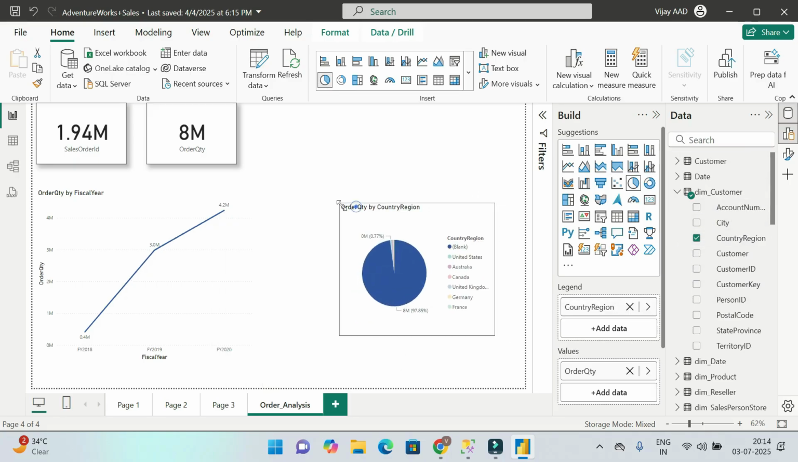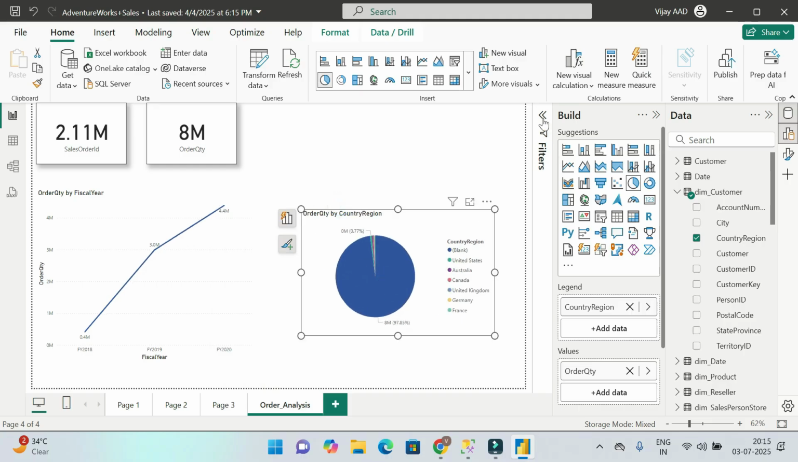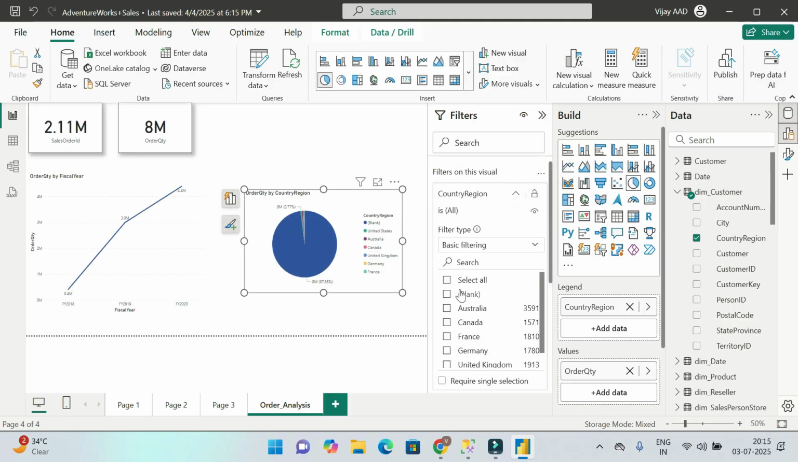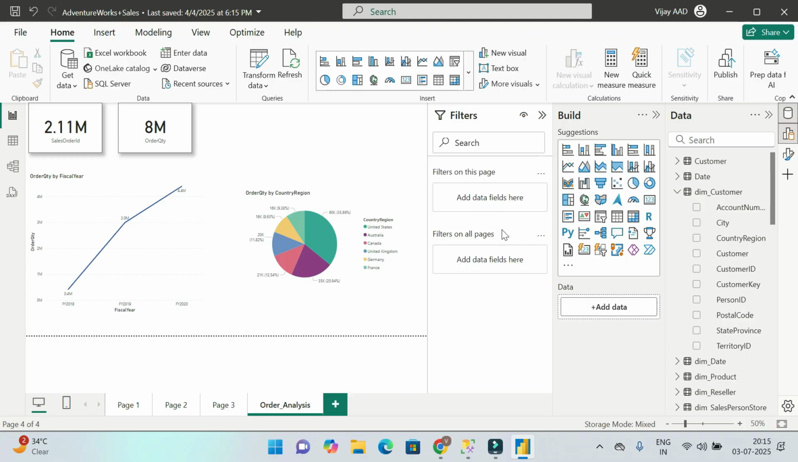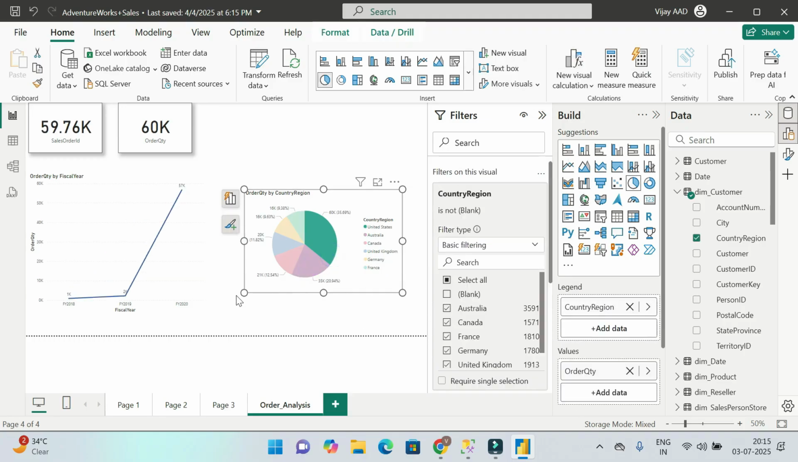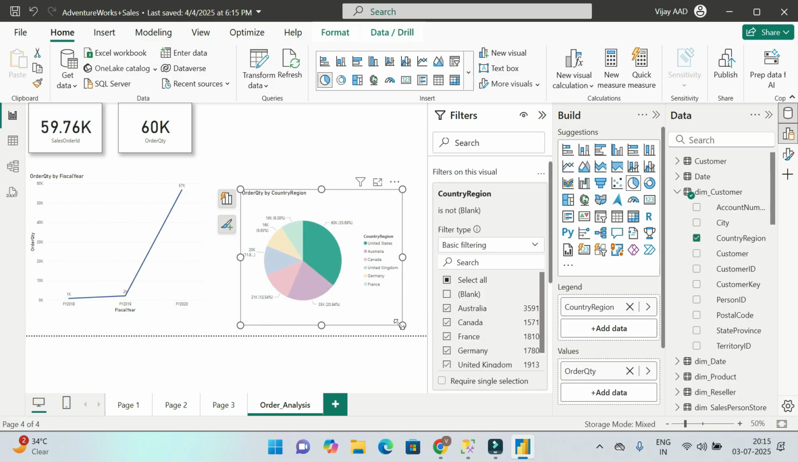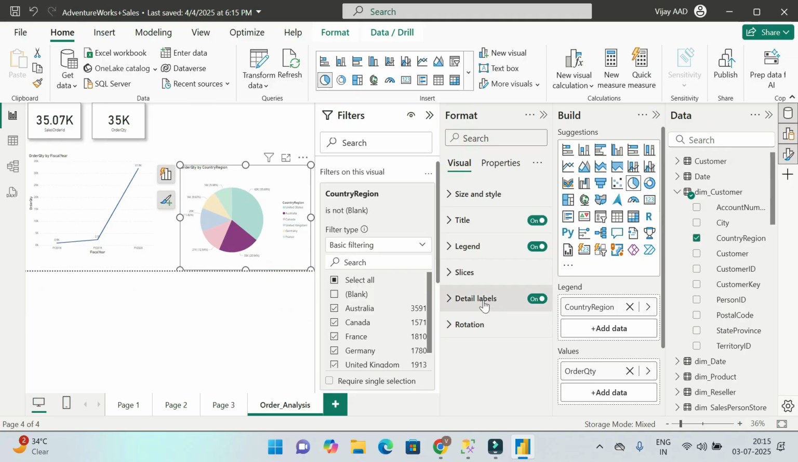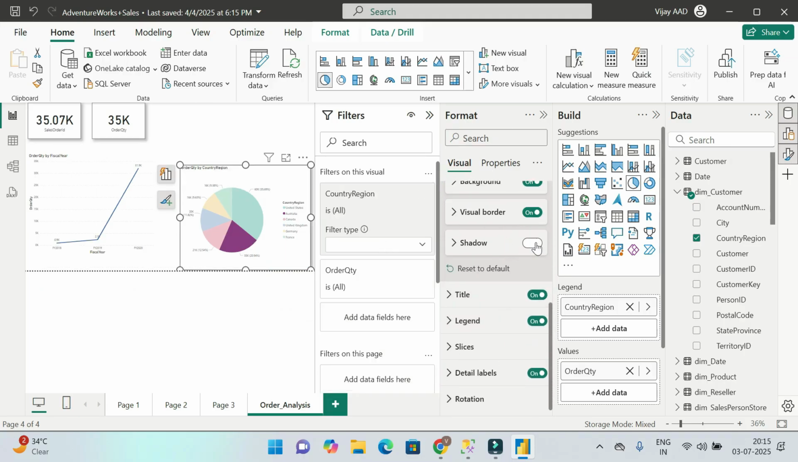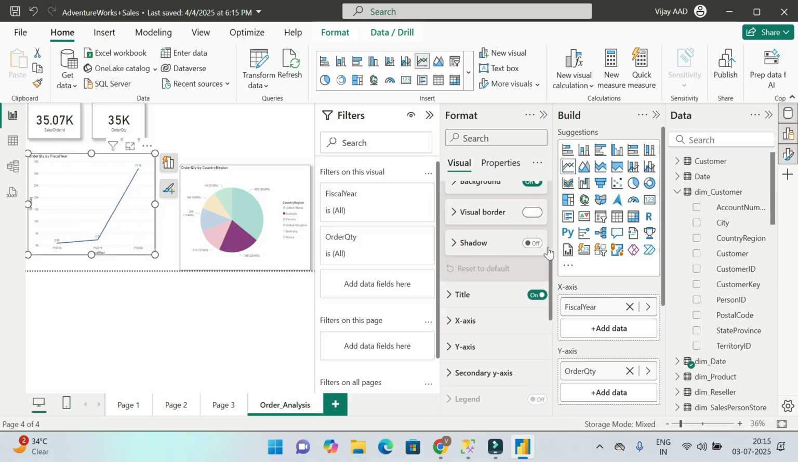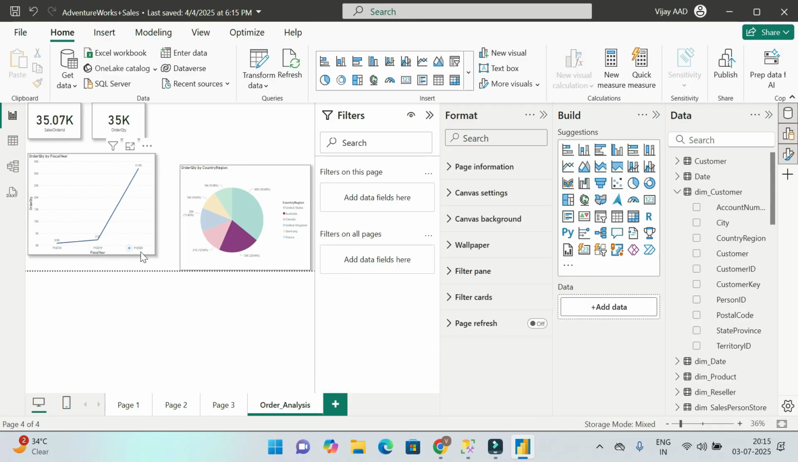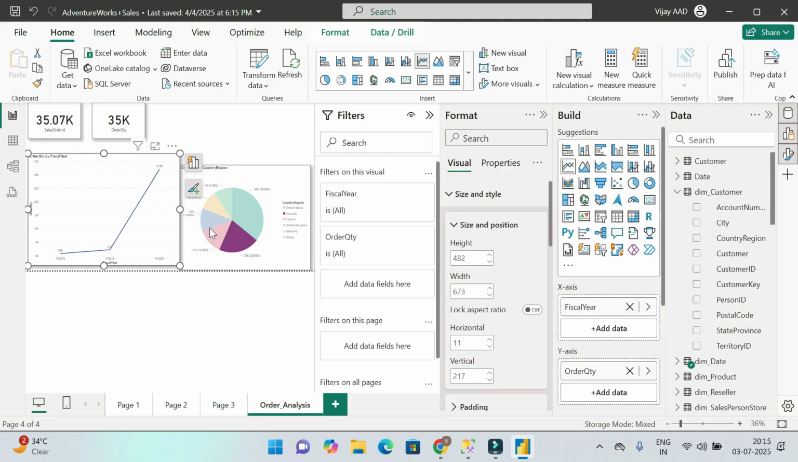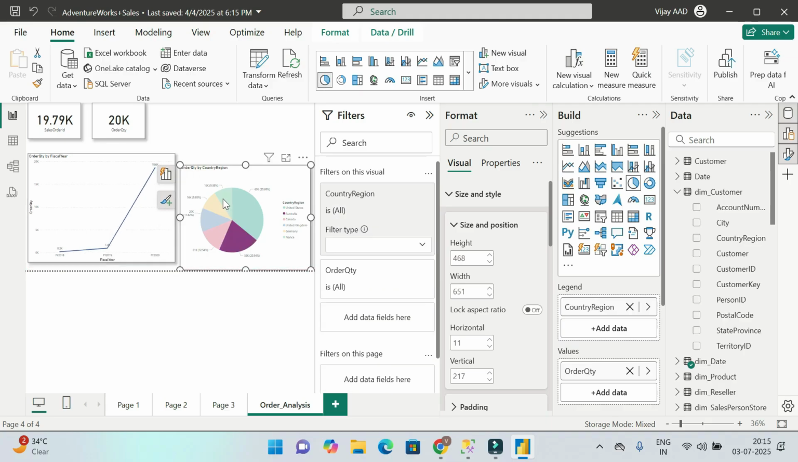But here I can see a lot of blanks. I will remove these blanks. Let me go to filters and remove blanks. Perfect, I have removed blanks here. Now I can see the United States has more orders, right? And also you can do the visual style, borders and shadow. Here also you can keep visual borders and shadows. Perfect. You can arrange it how you want to play with this one.